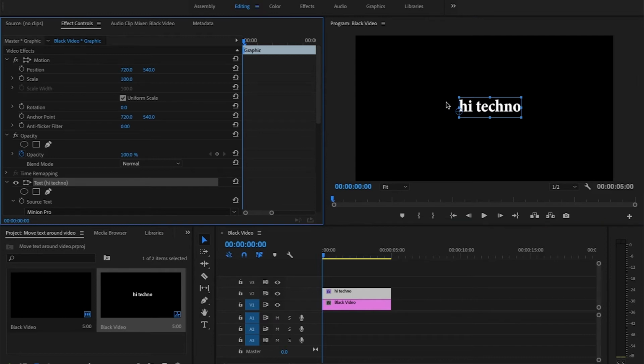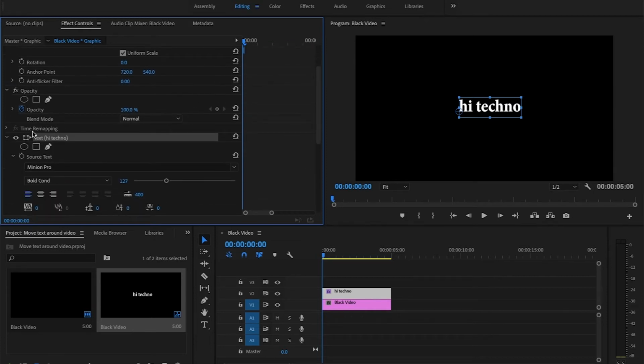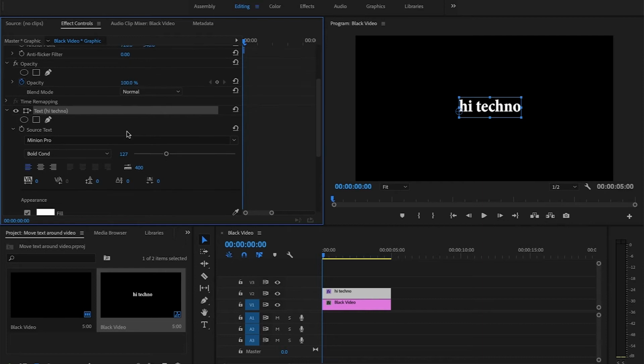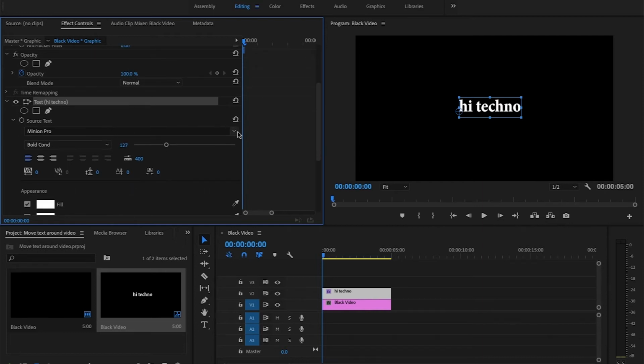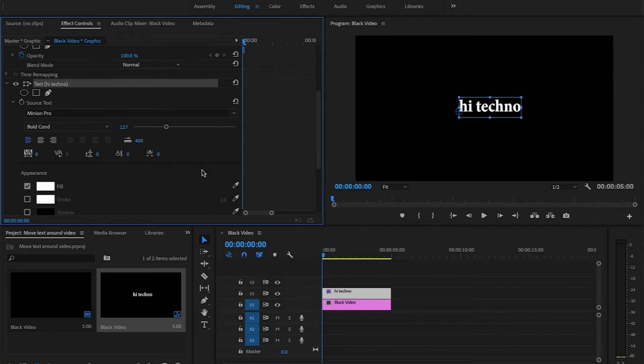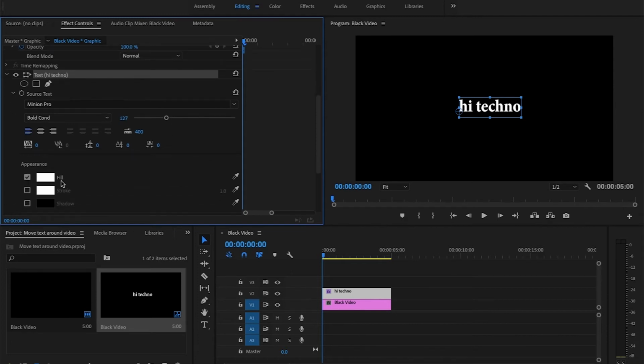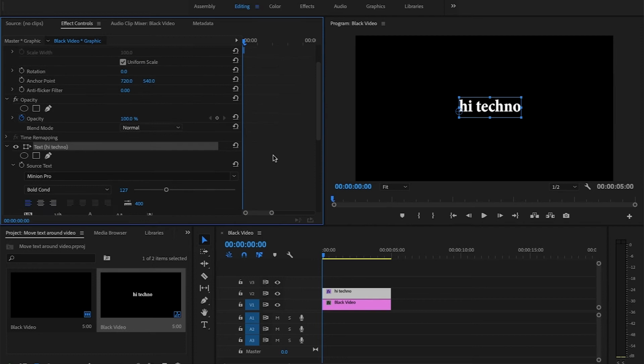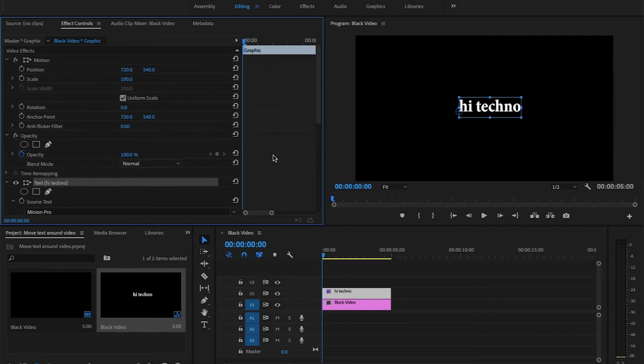Alright, now if you want to change the size or the font of your text, you just simply got to go into your Effects Controls panel and search for the text you typed in, and over here you could just simply change the font style, and you could increase the size or change the color of the font. So the point of the video is I'm going to show you how to move your text to the corner or wherever you want your text to be moved.